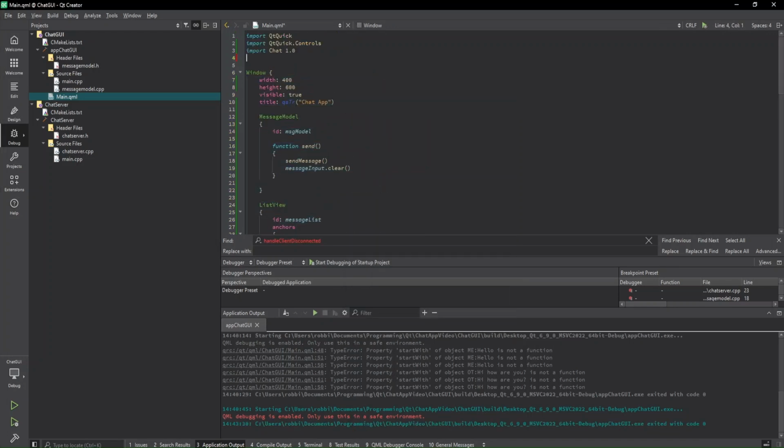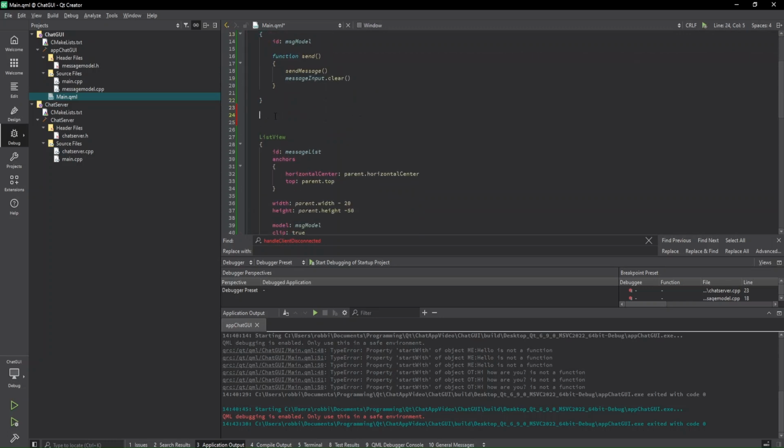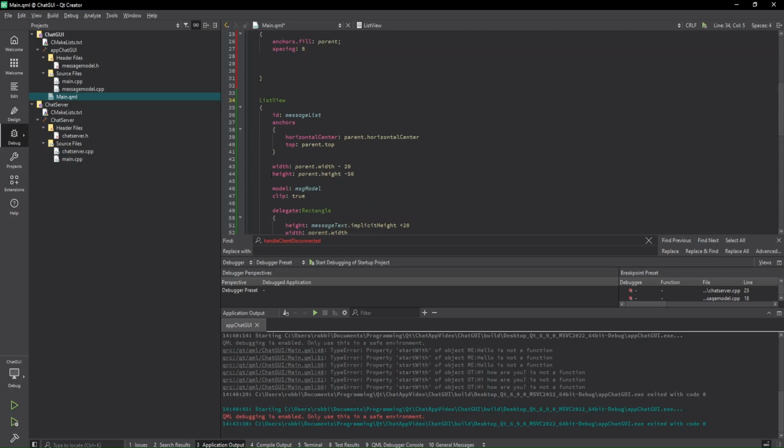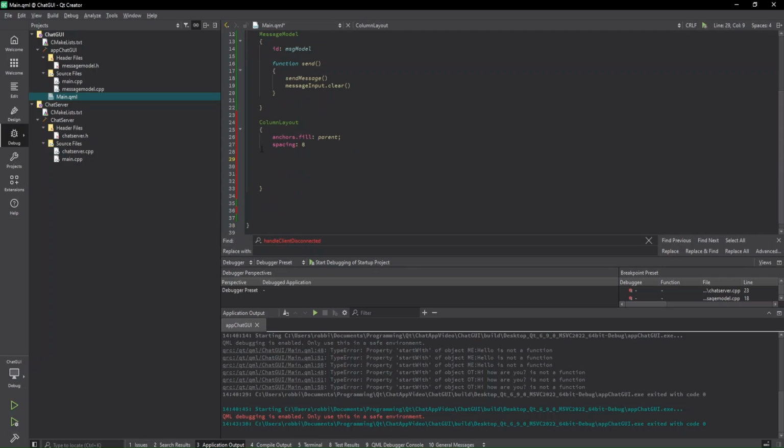Okay, so we'll start by importing some layouts. So import QtQuick dot Layouts. Okay, and what we're going to do here is have a column layout, and we'll just go anchors, fill, parent, and a spacing of 8. Okay. Now we're going to take our two objects, so the list view and the text field, and we're just going to cut them and put them inside our layout.